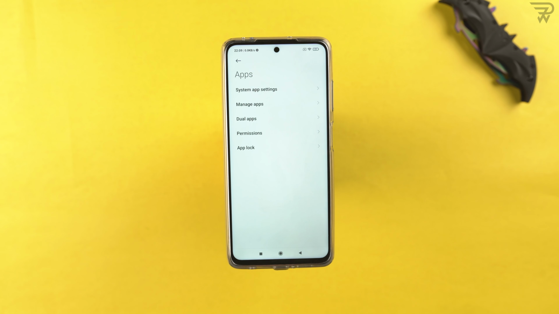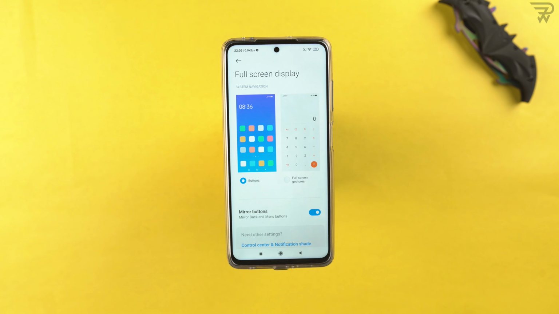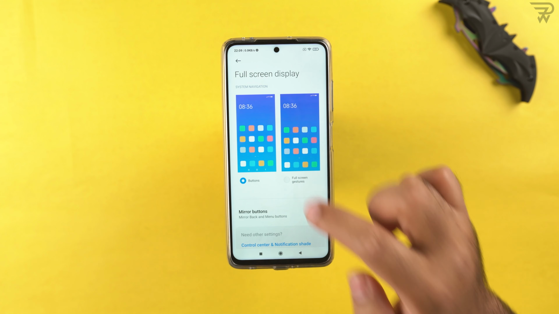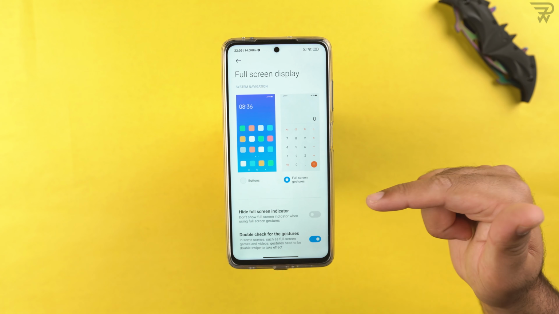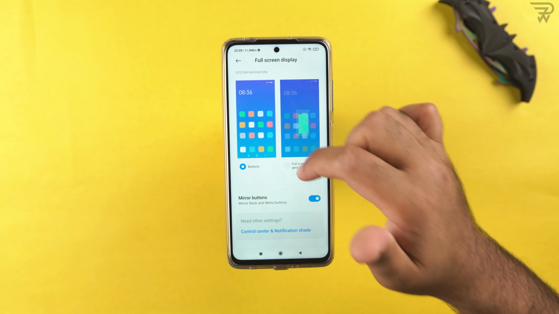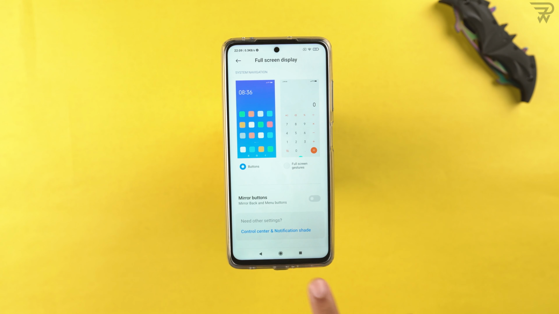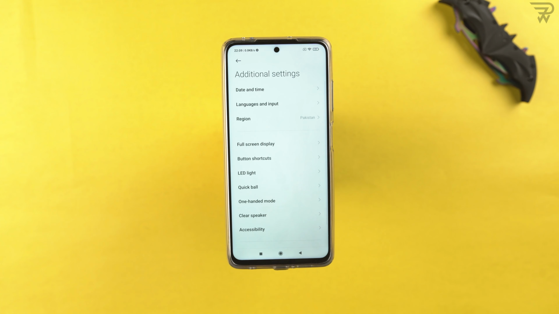Next up are the additional settings. In the additional settings, you can see the full screen display first of all. Now in the full screen display, you can choose whether you want to use the full screen gestures or you can just keep using the buttons instead. You can see that this is how the full screen gestures look, and if I turn on the buttons, this is how the buttons look. I can also mirror the buttons. This means changing the placement of the buttons on the screen. So choose one of these according to your own liking.